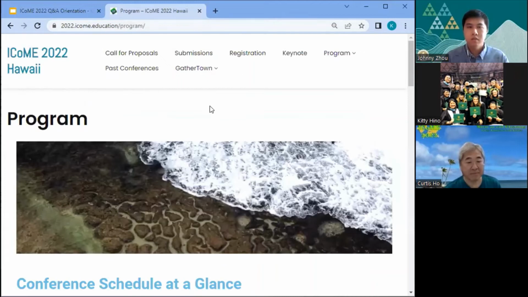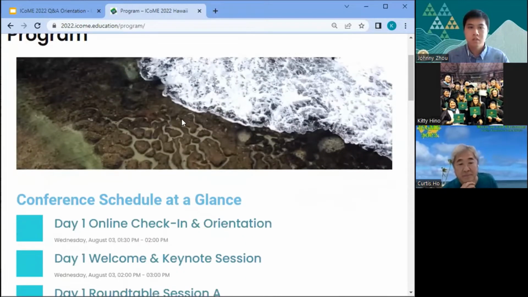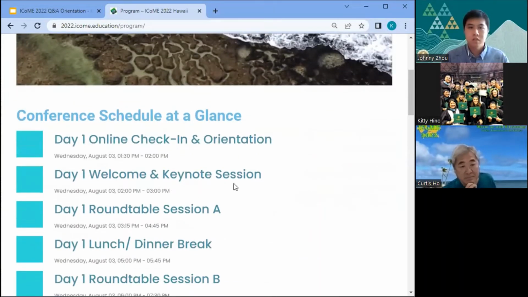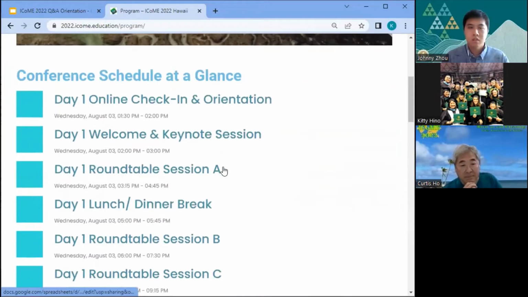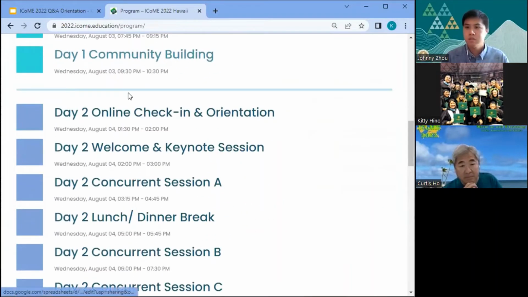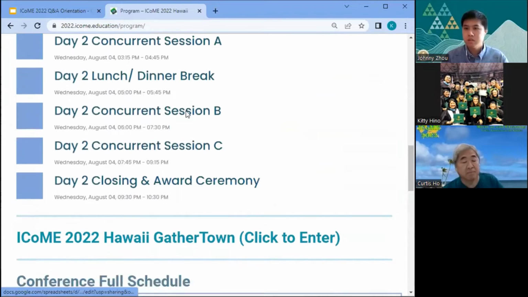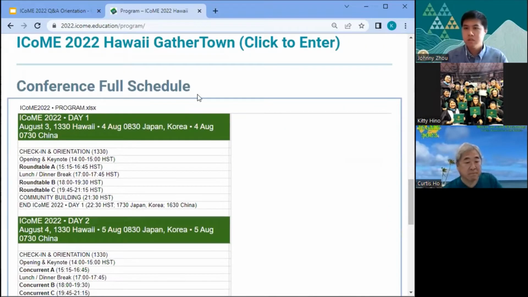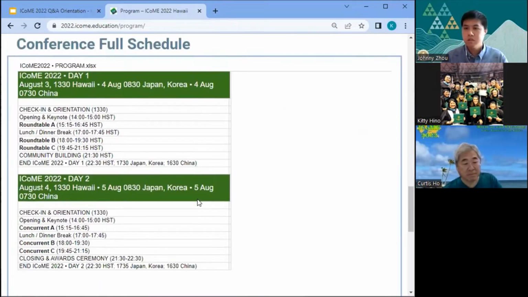As you can see, we are on the ICoME Hawaii conference site right now. We are in the program tab, and I'm going to click on the program. First you'll see the conference schedule at a glance, which gives you information about day one and what time each session is. If you keep scrolling down, you'll see day two, and then the conference full schedule right here. This is the program overview.